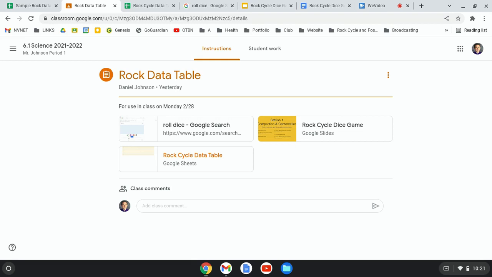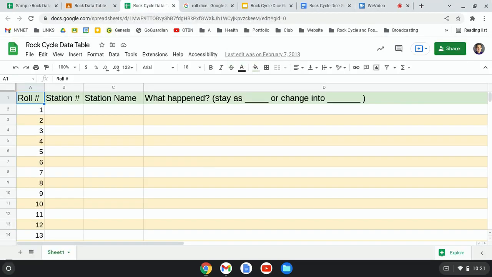All right, so here's how you do the rock data table assignment. What you're going to want to do is open up this Google Sheets assignment right here, and then you're going to get something that looks just like this. It has the roll number on the top left, the station number, the station name, and then what happened. So what do we do here?